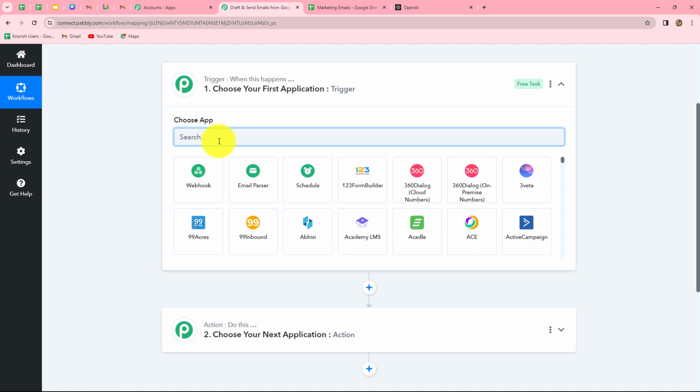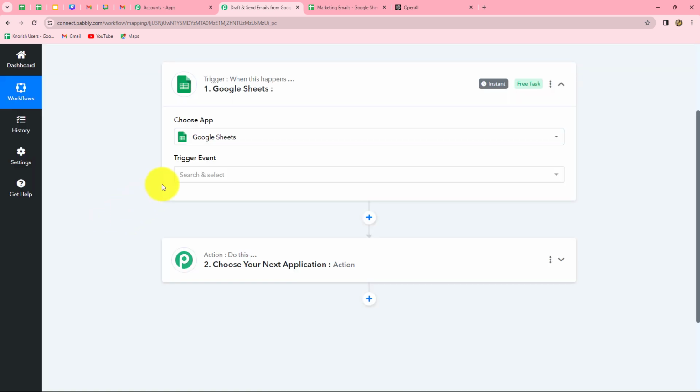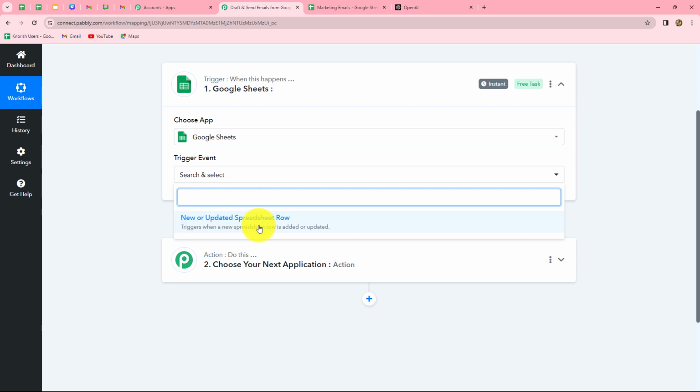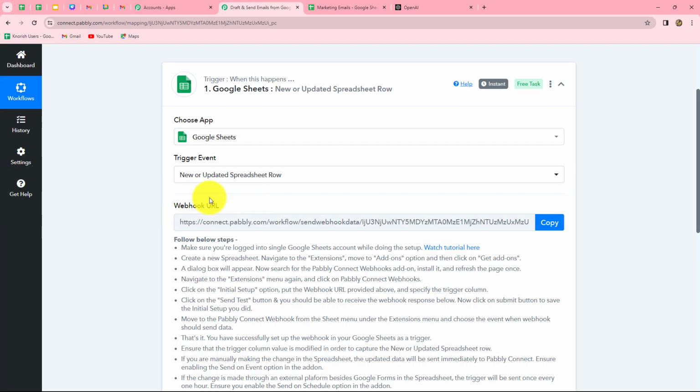First of all, we will select our trigger application, and that is Google Sheets. So let's select it. And now the next is trigger event. Now what is trigger event? Trigger event is the event on the happening of which the workflow is going to start. So we will select new or updated spreadsheet row as our trigger event, as we want that as soon as a new row is added in our Google Sheets, the response of that row should be automatically captured here in Pabbly Connect, and with that response, automatically the workflow should get triggered.